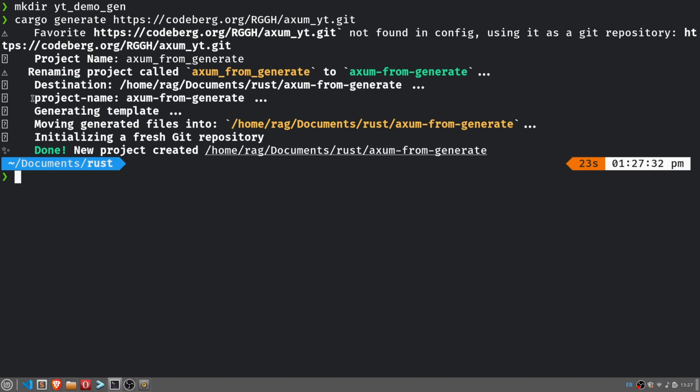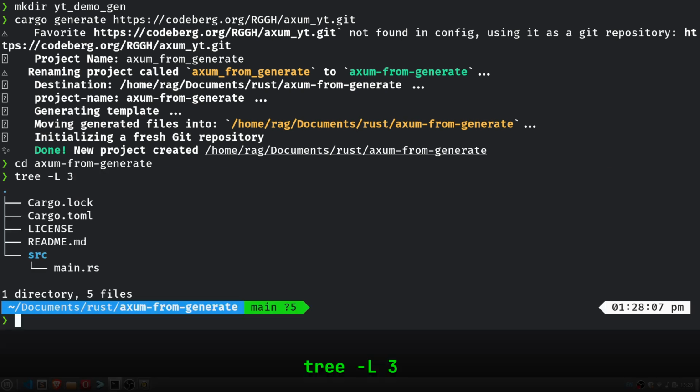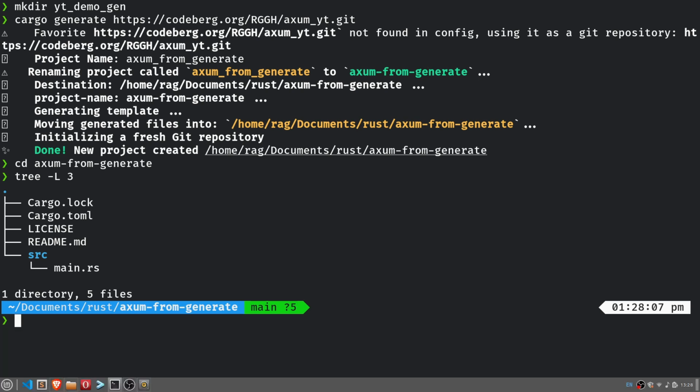And what you can see is it's taking a project name, it's generating a template, initializing a fresh Git repository, new project created. So if we go to Axum-from-generate, it's used dashes instead of underscores. Not that it bothers me. Right, so if we just do tree -L 3, you can see it's created the project structure. Probably this was not the best one to show because this is pretty much the basic project structure.